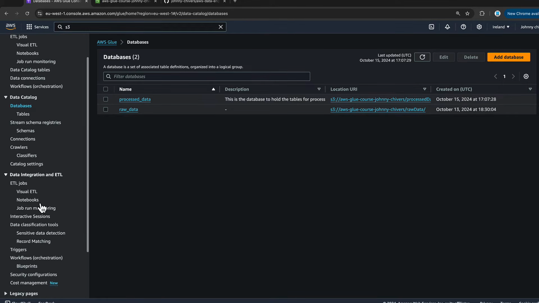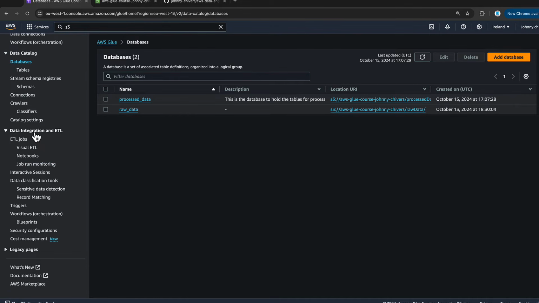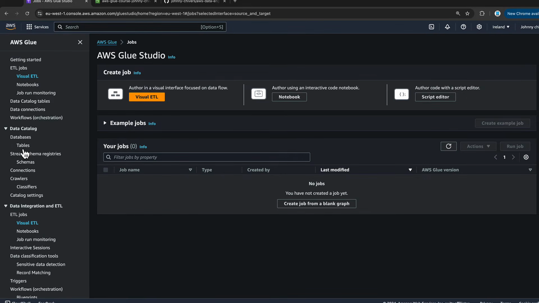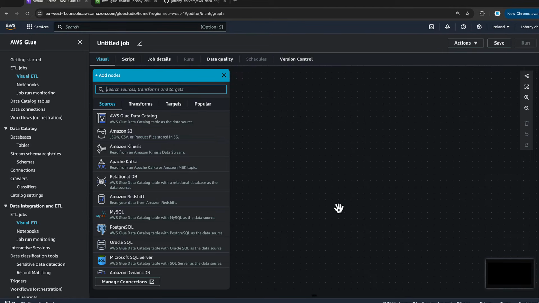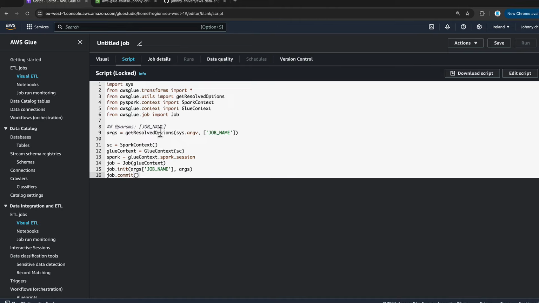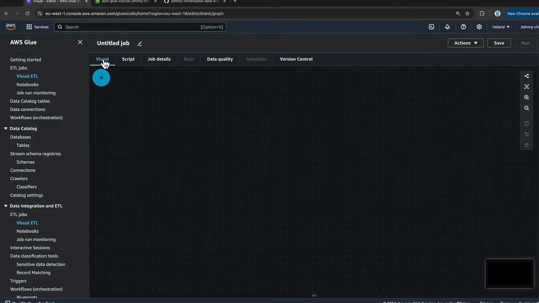Now down the left hand side you can see there is a data integration and ETL section. There's lots of different things here, but we're going to be working on the ETL jobs, and for the purposes of this tutorial we're going to do visual ETL. That means if you can't code or you don't want to code, you don't need to know it for the purposes of this demo. Click on that visual ETL and then hit create job from a blank graph. This is your UI or your GUI that helps you build Glue jobs using nodes rather than coding. Don't worry, it still creates a code script under the script tab behind the scenes, so you can actually see what it's doing. But for the purposes of this, we'll do visual ETL.